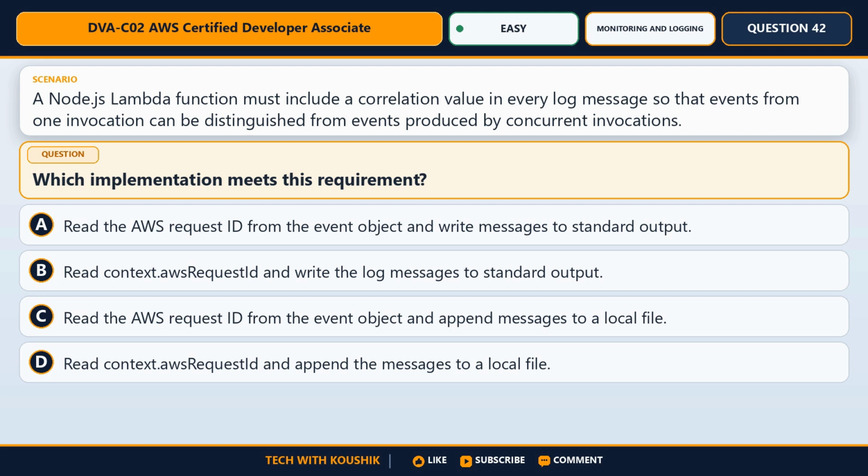Option A. Read the AWS request ID from the event object and write messages to standard output. Option B. Read context.awsRequestId and write the log messages to standard output. Option C. Read the AWS request ID from the event object and append messages to a local file. Option D. Read context.awsRequestId and append the messages to a local file.